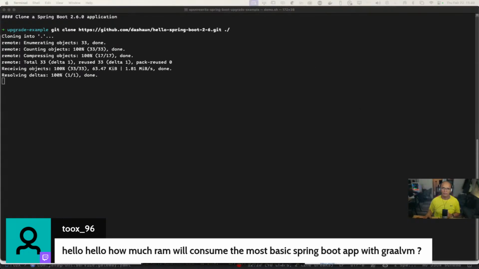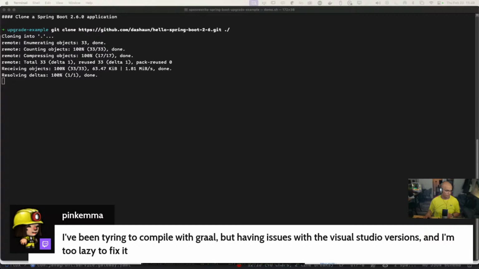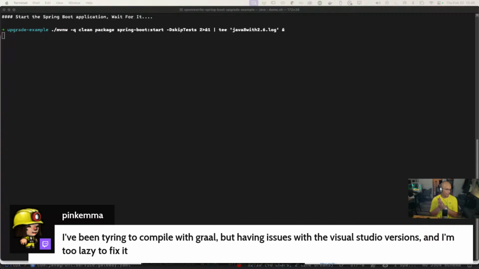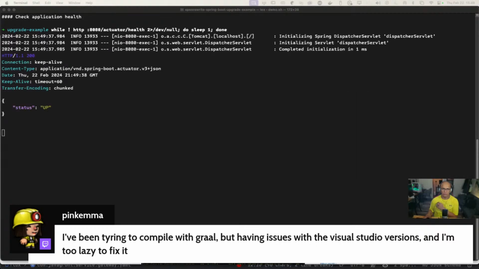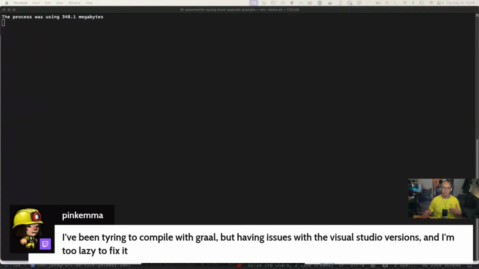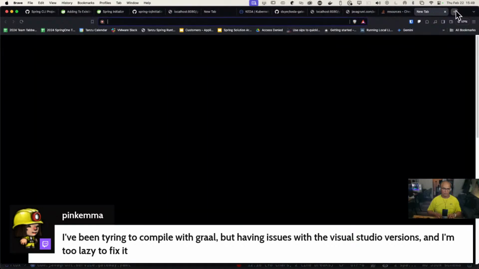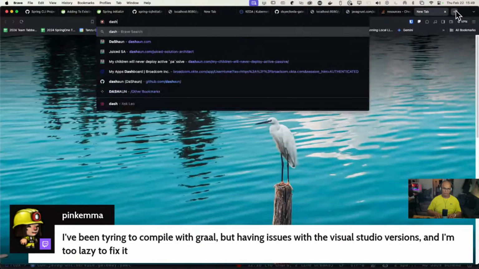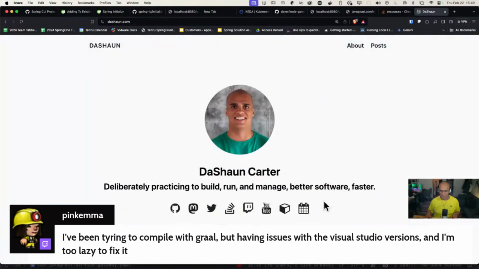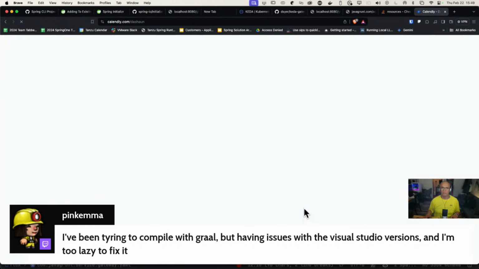But Pink Emma says, hey, I've been trying to upgrade with GraalVM, but having issues with the Visual Studio versions, and I'm too lazy to fix it. Well, guess what? We're friends. I will remind everybody that you can reach out. If you want to hang out for a little bit, you can go to my website, and I make my calendar available.